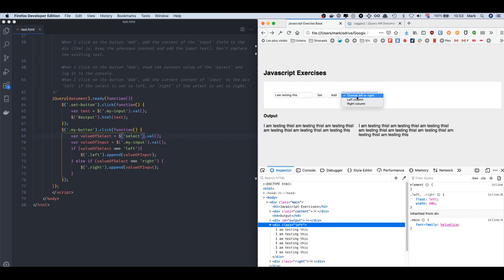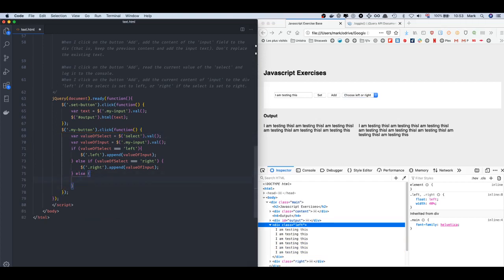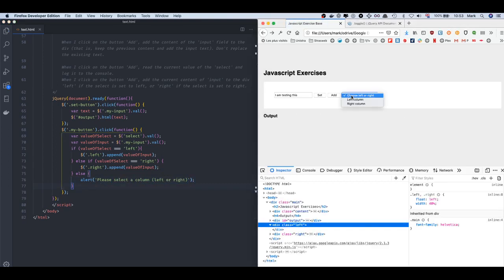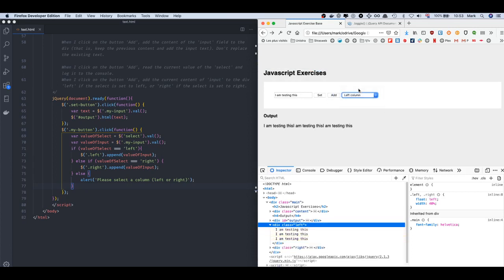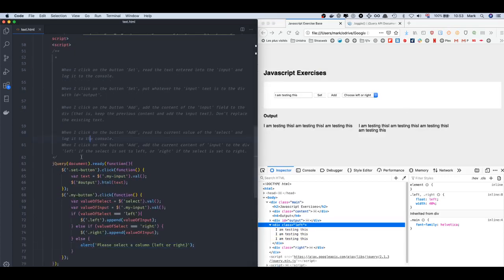Add to no column. And if we wanted to properly do this, we could add in here, if the value doesn't make sense, then we need to tell the user, please select a column, left or right. Okay, because then if I choose nothing, I'll get this alert telling me to pick a column. Voilà. There you go.